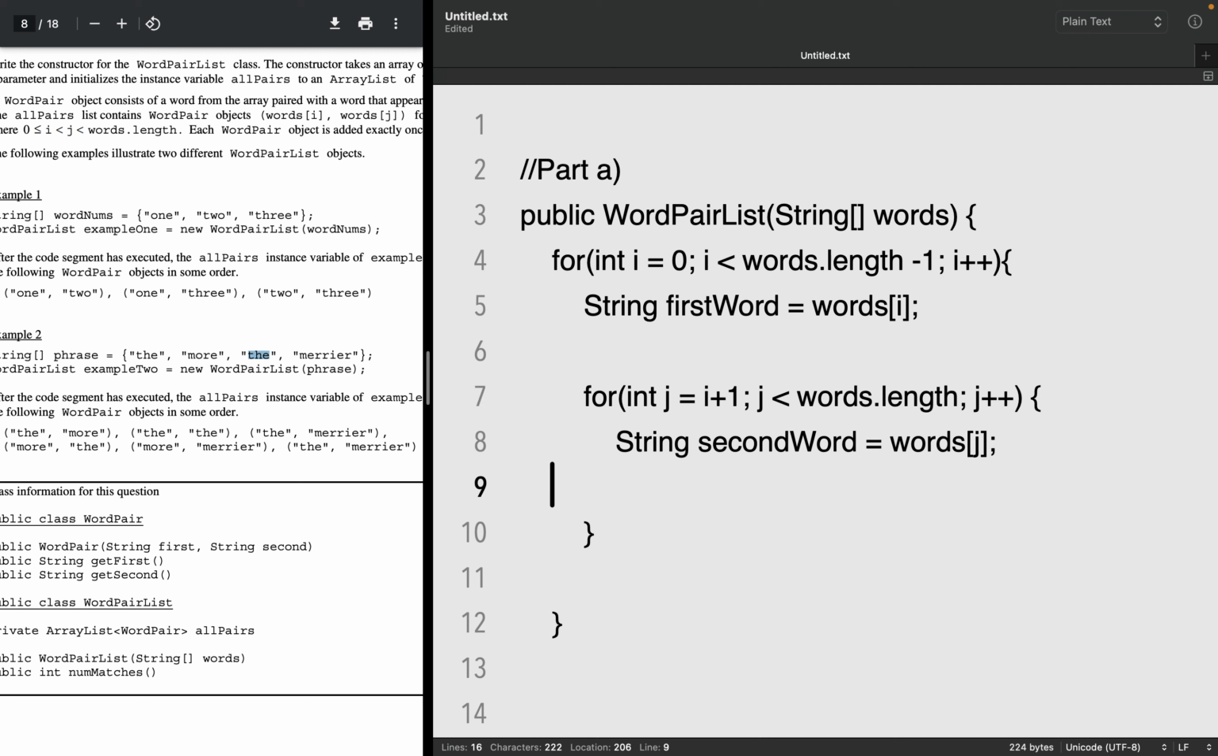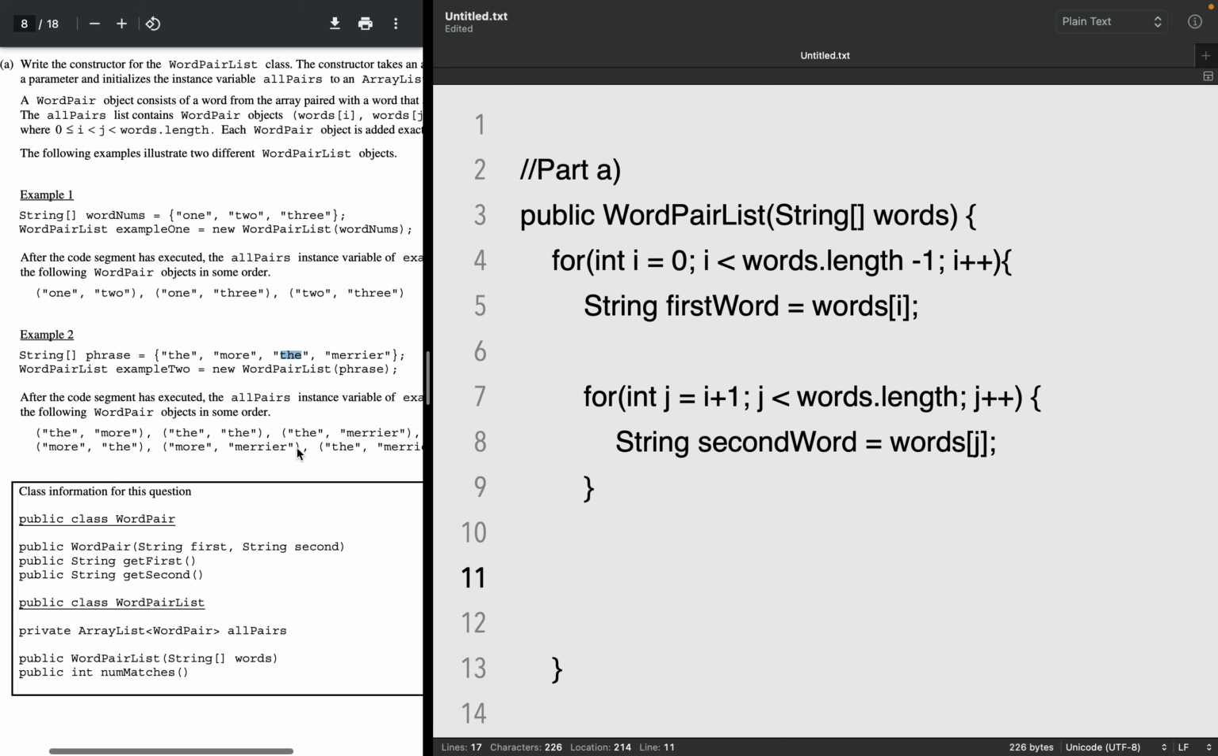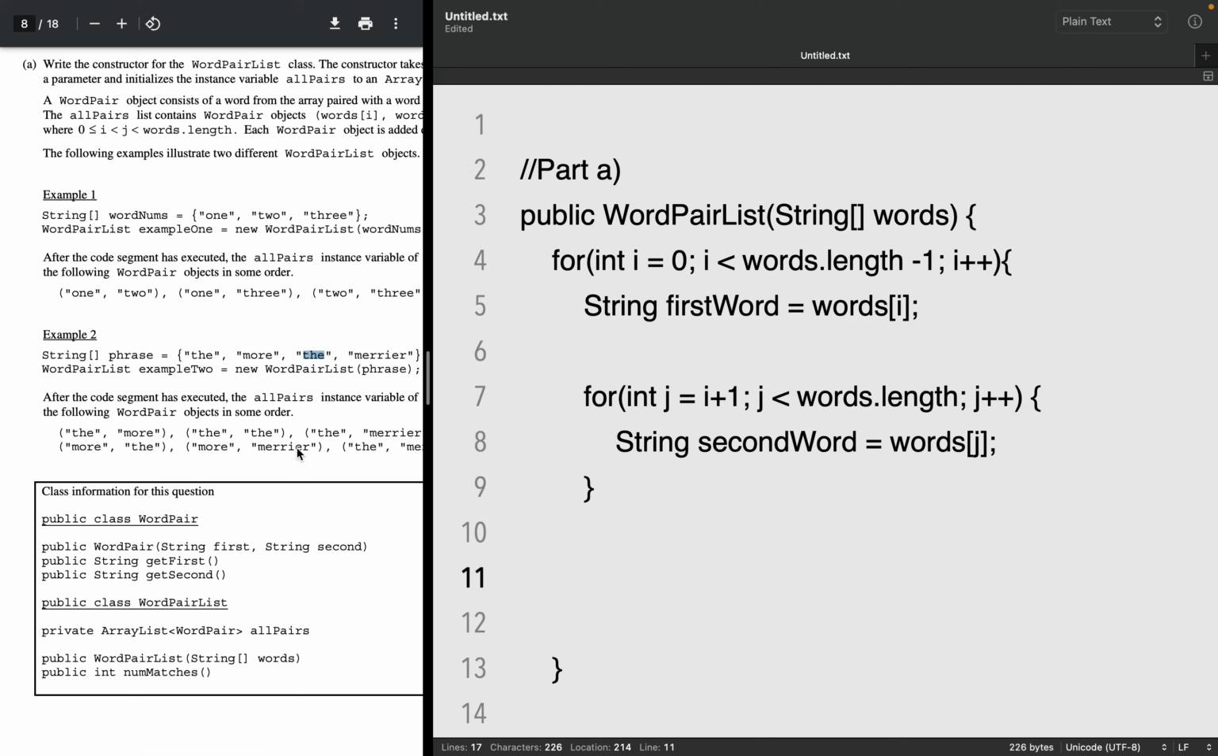Okay, I think I've got the idea, right? So I'm grabbing my first word, I'm grabbing my second word, and now what I need to do is go through and create a WordPair object. Wait, is that what I need to do? I think I'm thinking of the programming challenge and not actually thinking about what this is actually asking me to do. So here, right. So, wait, let's see. What does a WordPair, I'm trying to figure out, do I take this first word and put this as an instance variable and take the second word and put it as an instance variable? Right.